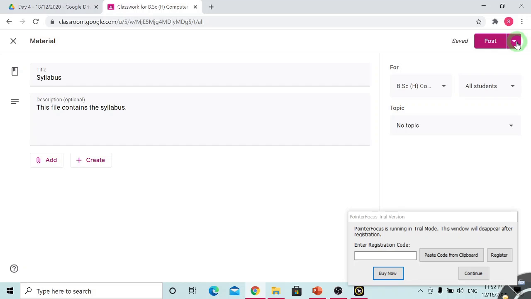And just like the announcement can be either posted or scheduled, similarly here also the material can be scheduled if required. So you can schedule it from here, or if you want to post it right away, then you can click on post.